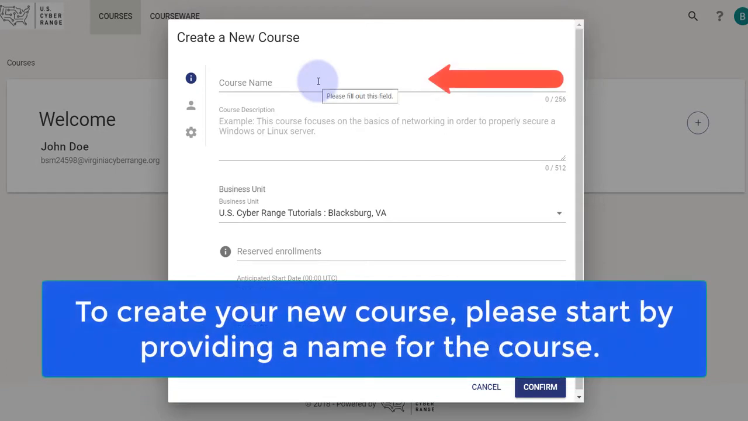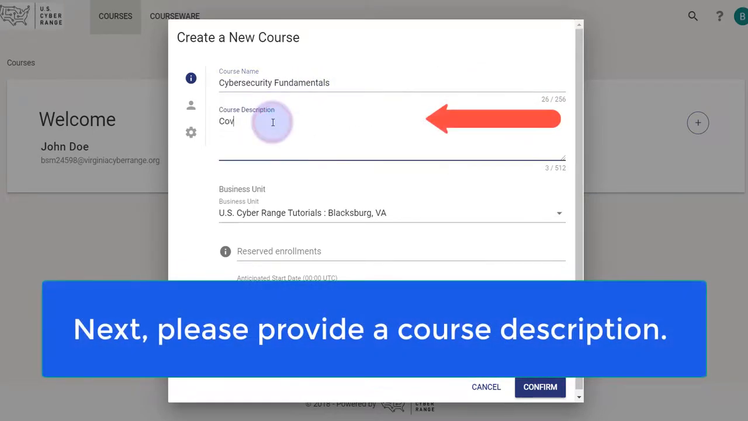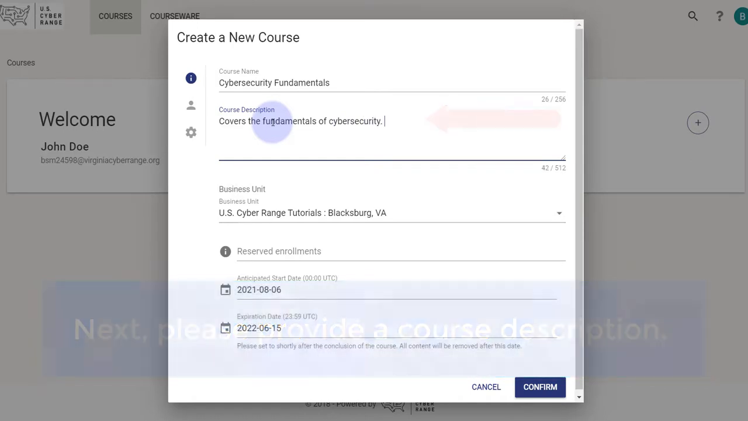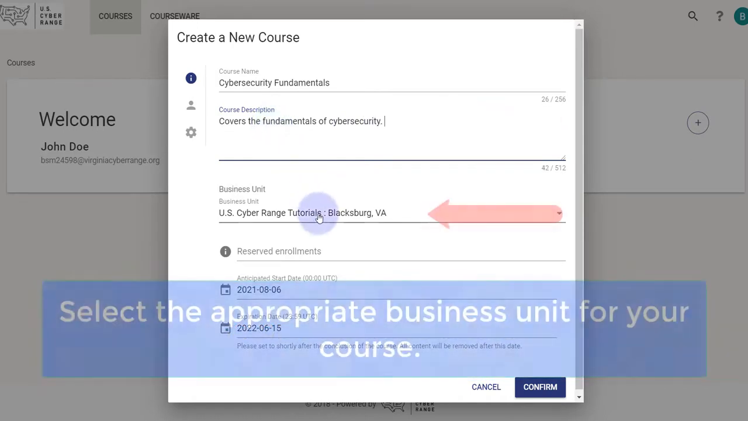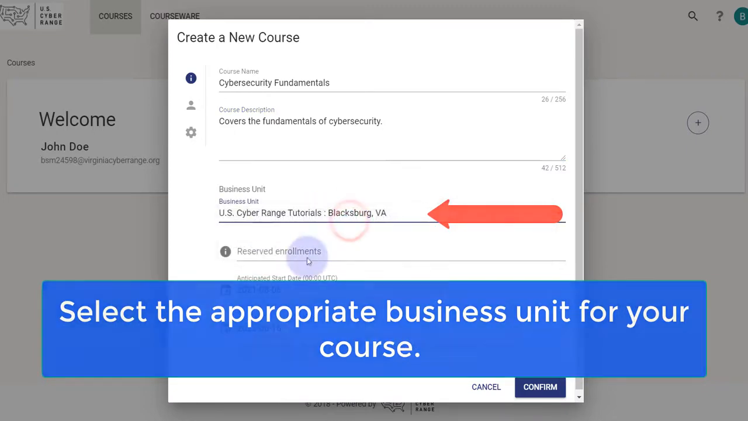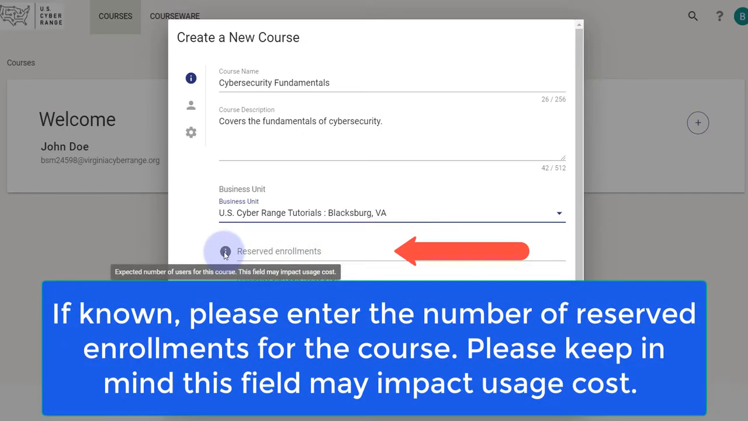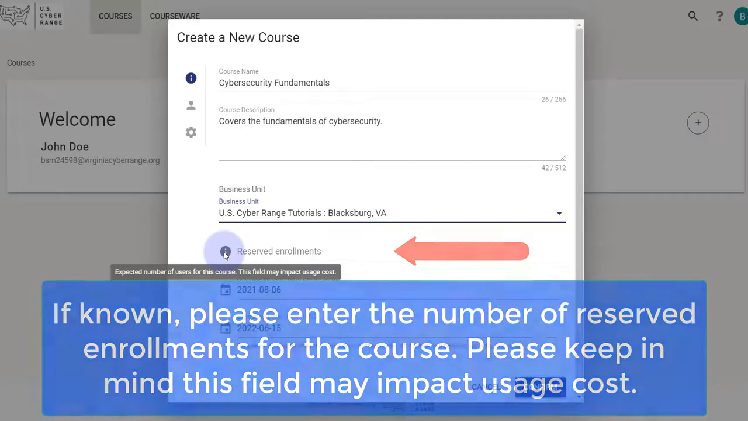To create your new course, please start by providing a name for the course. Next, please provide a course description. Select the appropriate business unit for your course. If known, please enter the number of reserved enrollments for the course. Please keep in mind this field may impact usage cost.